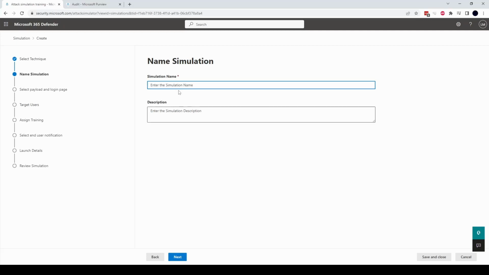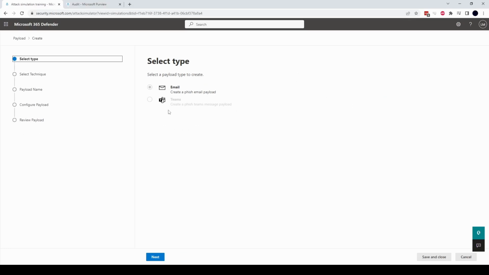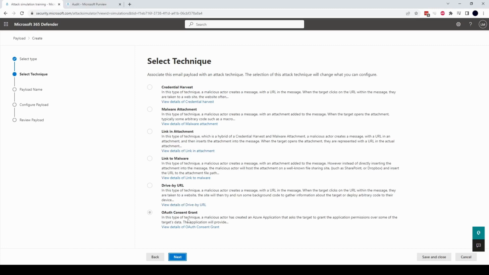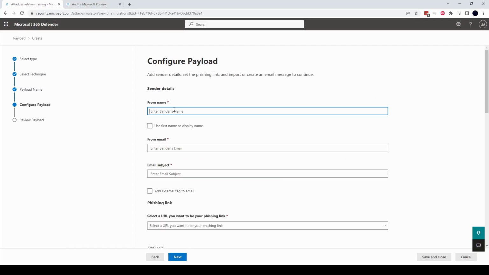Enter the name, OAuth campaign, if I can type. You can create your payload, and it seems like they allow email or Teams. Sadly enough, we cannot do a Teams payload. Next, the OAuth mail payload. So we're creating our own custom payload.